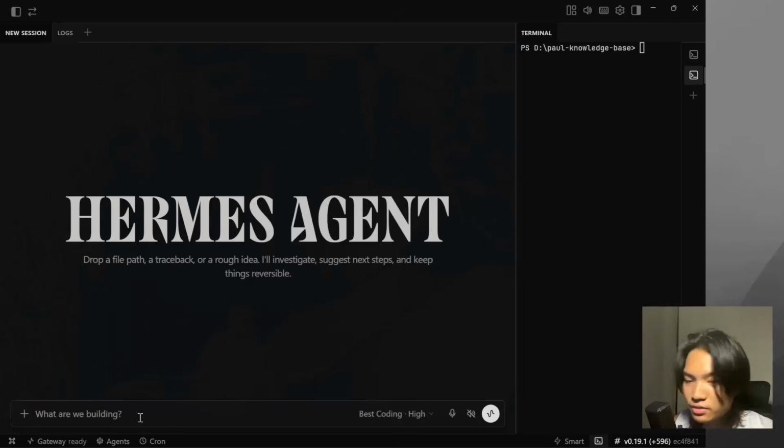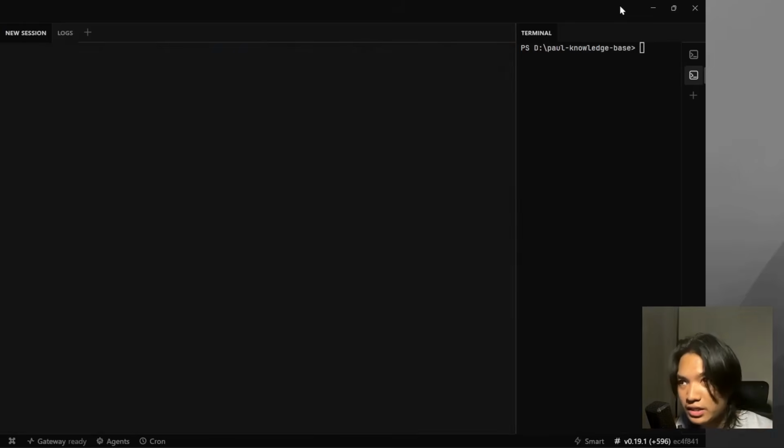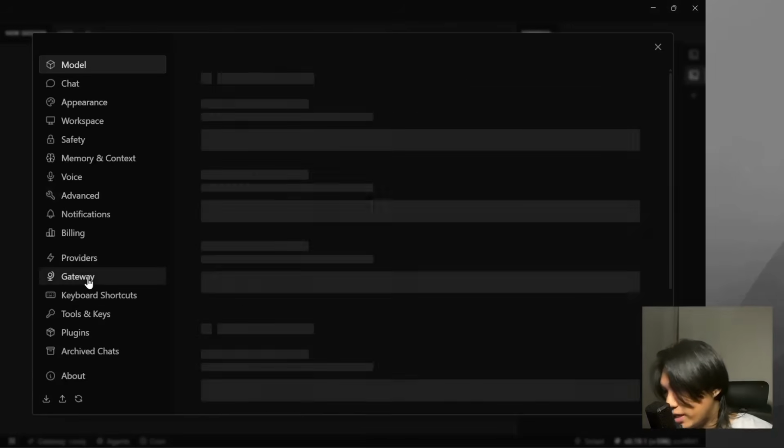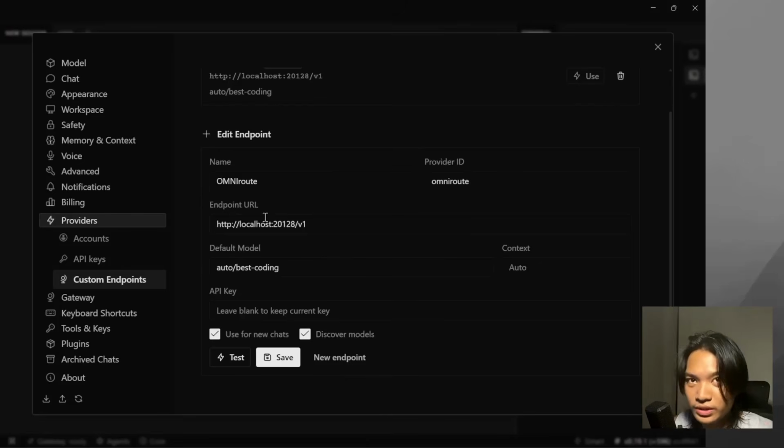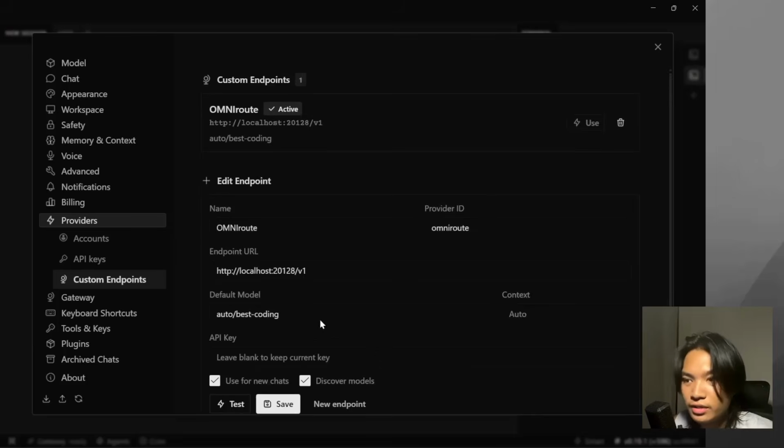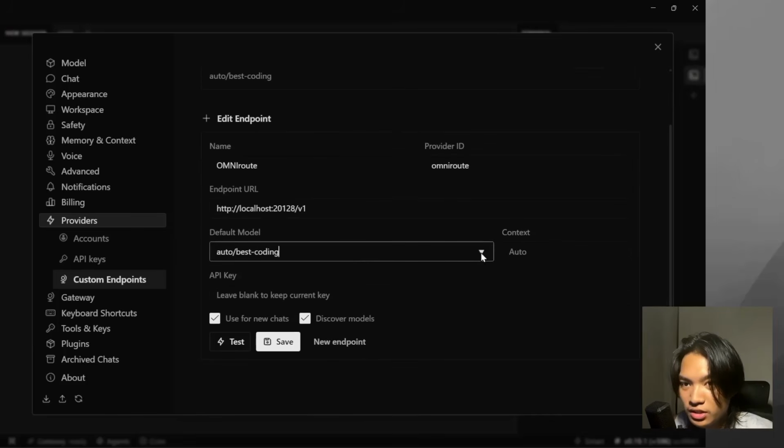But the fastest way that we're gonna be fixing this is by clicking settings again and then finding the providers and then custom endpoints. So we still have this menu and we're going to be changing the default model. By the way, this is what I'm talking about, the auto best coding, because they have the best coding, the best free. I wouldn't really use those since, again, we're just focusing on free models here. I mean, free providers.